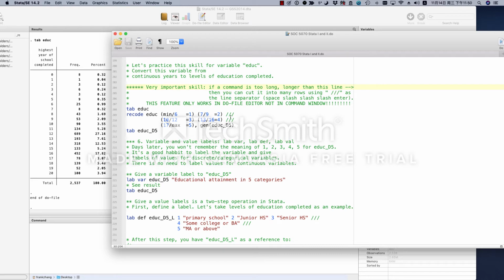In order to do so, we need to provide a line separator, or say row separator, which is space, slash, slash, slash, and enter. Okay, so you must have a space here, and you must hit enter after the last slash, so that you can start a new row and continue your command until you complete this command. One thing to remind you is that this feature only works in the do file editor.